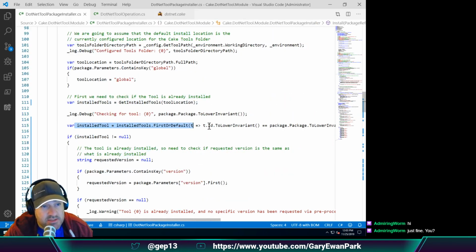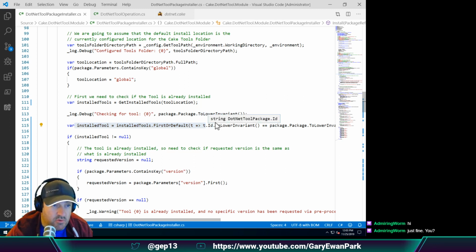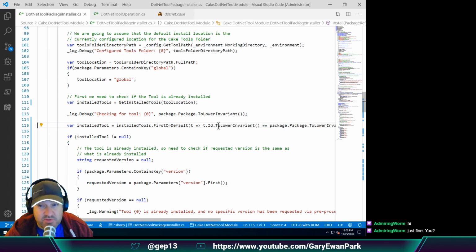So still checking to see whether the tool is installed. Now, feel free to review this code and tell me that it's all wrong, because I've literally just thrown it together in the last 20 minutes. So it's probably going to break, right? But we're checking to see if the tool is currently installed. If it's not installed, i.e., sorry, if it is installed, i.e.